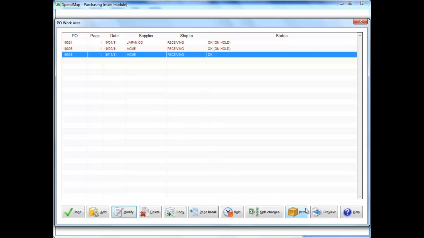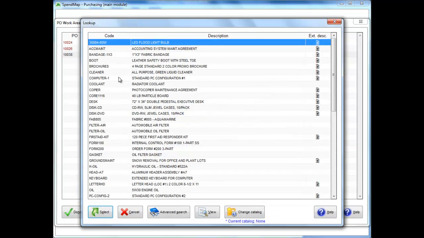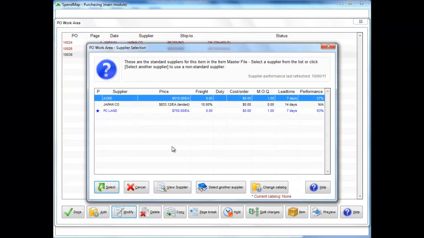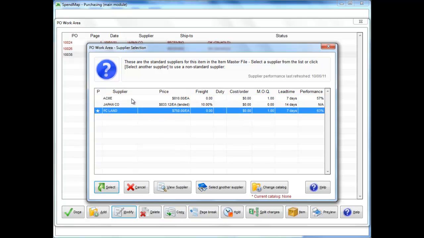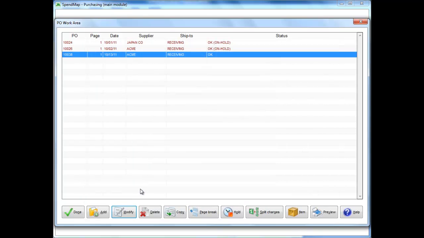If you know the item that you want to buy, but you don't know who supplies it, you can use this button to select the item, and then SpendMap will give you a list of suppliers to select from. Once you select one of the suppliers, you'll be at the PO header screen just like I showed you before. And if you would like to copy an existing PO or a PO template to save time, just use this button.